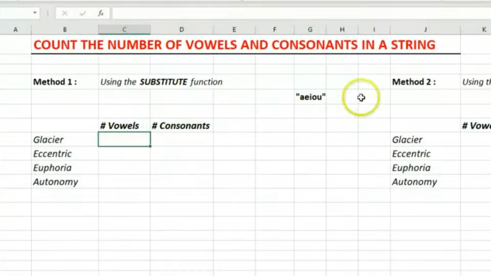The first thing is, because we're going to be looking for lowercase versions of these, it will be a smart thing to make sure that all the text is in lowercase so that we can match each one. Because if you look at this word eccentric here, the E is capital. So if we search for this E here, we only find one.